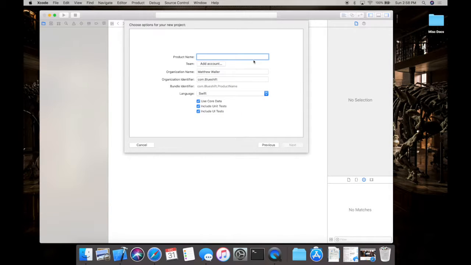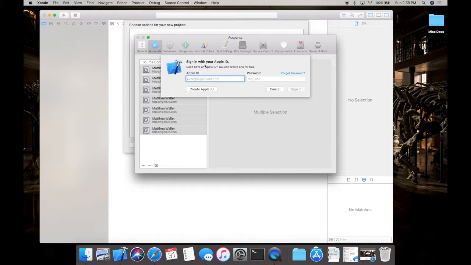All right, now here we have the product name. It's what we want to name our app. Here we're going to call it Welcome. That's going to be the name of our very first little app. And now you add a team account. This add account is where you add your Apple ID. So I'm going to add a little Apple ID here.